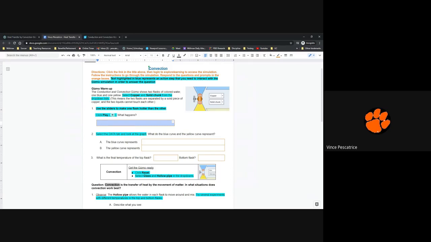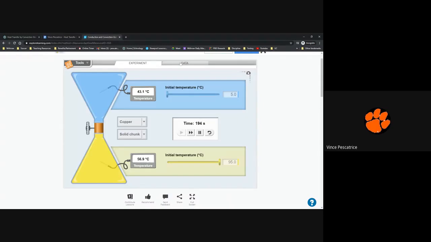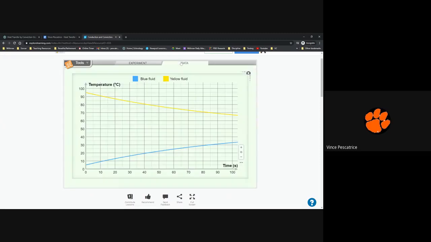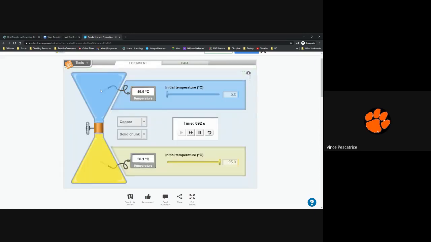Then you're going to do what it says. It says select the data tab and look at the graph. What do the blue and yellow curves represent? Up here at the top, you have an experiment tab and a data tab. So you're going to click on the data and you should see two lines. Now this might not look like anything, but if you use these zoom functions over here, you can either zoom in to look at something more specific or zoom out to see the general trend of the graph. So the blue fluid and yellow fluid, that's what these lines represent. You've got the blue in blue and the yellow in yellow. If you go back to the experiment, you can see the blue is on top and the yellow is on bottom.